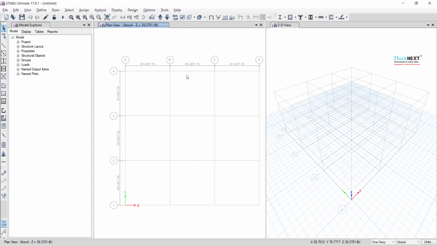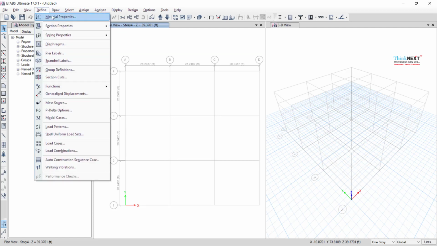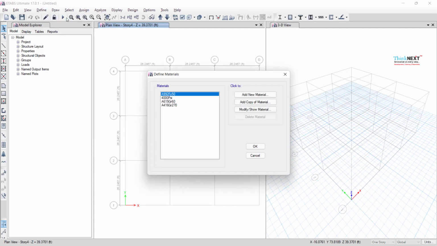So guys, here it is. In a previous video we learned how to create a beam, so we'll use that. If you want to split a beam, firstly you have to create a beam for splitting. To create a beam, just go to Define, and here you can see the material property. Here we have to define a material for the slab and the beam also, which type of material we want for our structure.